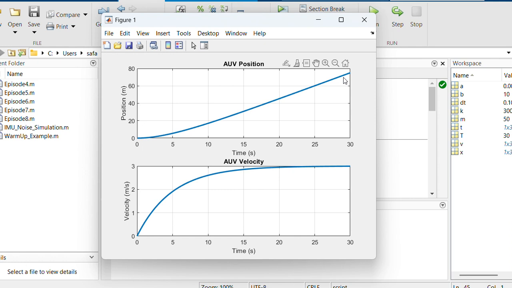In a future episode, we will extend this idea to more realistic AUV models with inertial states and dynamics.